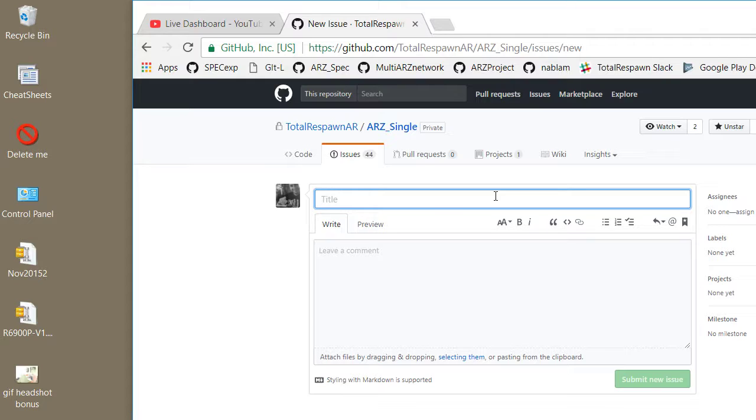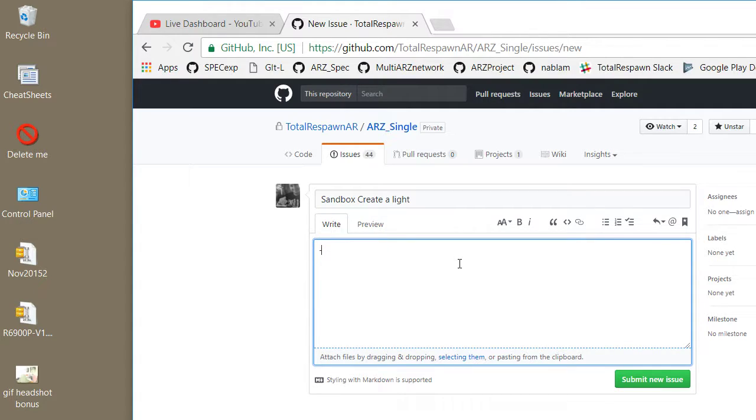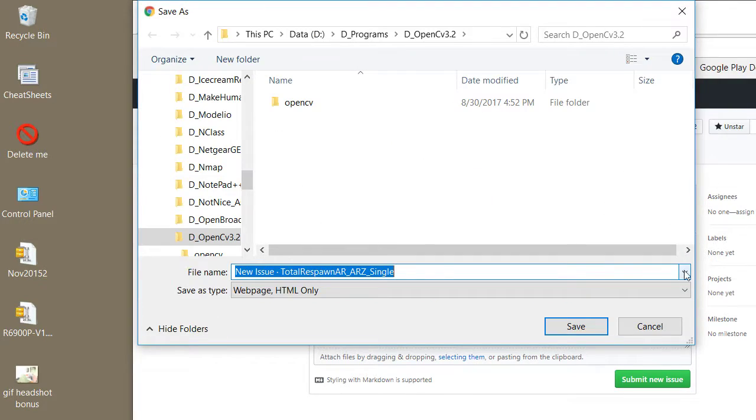Okay, we'll just move the light, something like this. Create a light. Yeah, that way. So there's a scene that's called sandbox. Create a light source, and all we'll do here is create a light, a directional light. Okay, and we shall submit this.